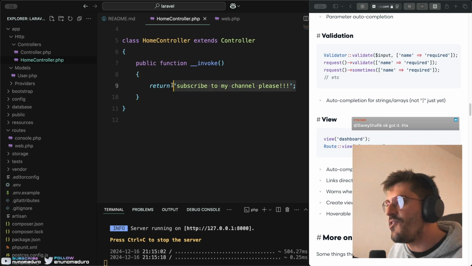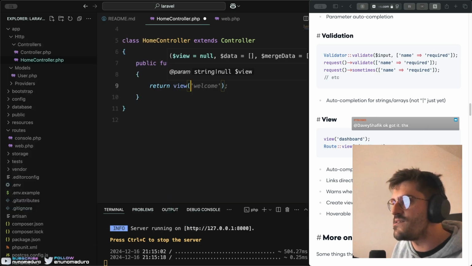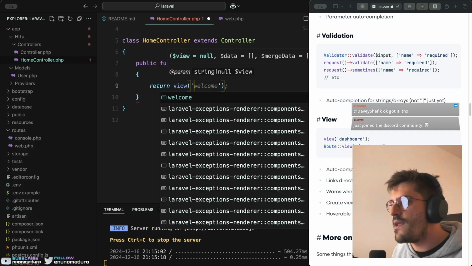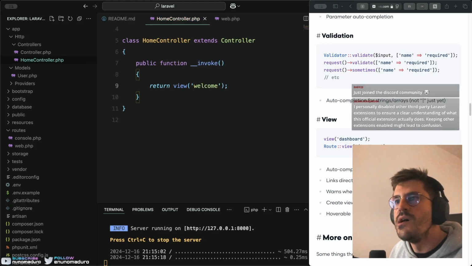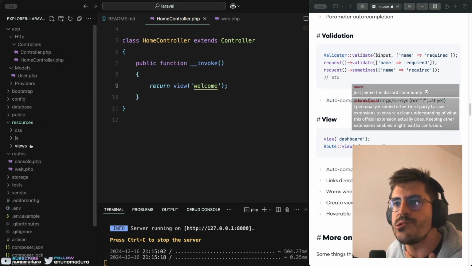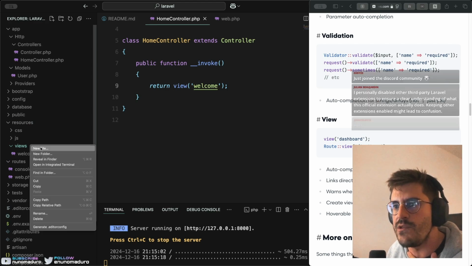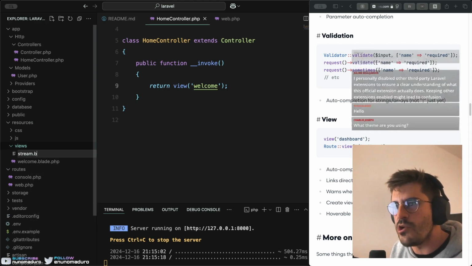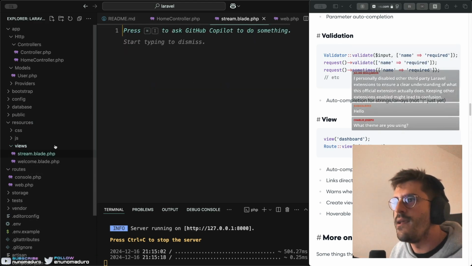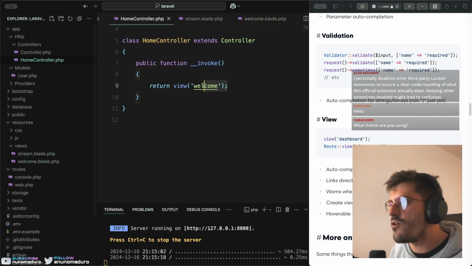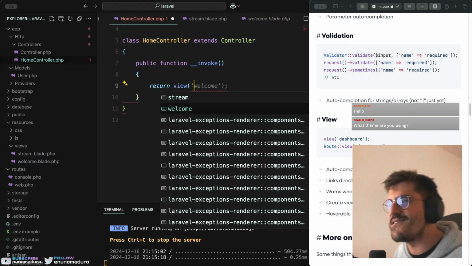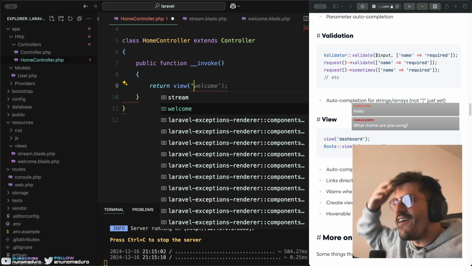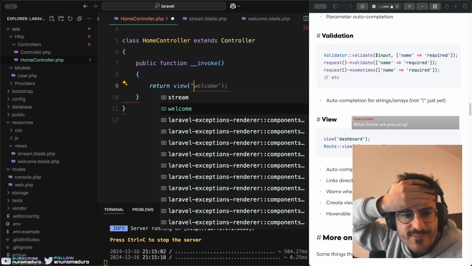I'm going to type here, return view, and I guess now it's the moment of truth. And I can see that I have already some auto-completion, really good auto-completion. So I would assume that if I go to resources, views, and I create something like stream.blade.php, I literally have that auto-completed right there. There we go, streaming and welcome view. This is so cool, man. Oh my god, finally some very good auto-completion, man.